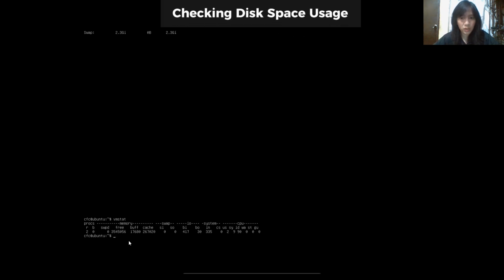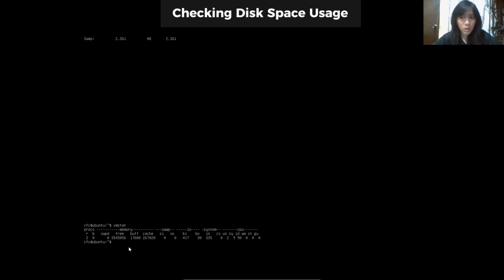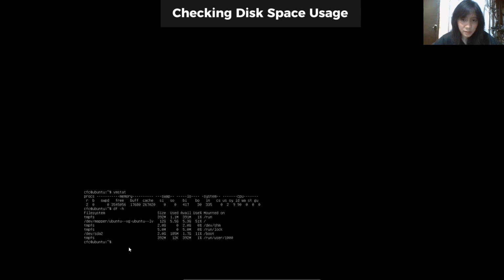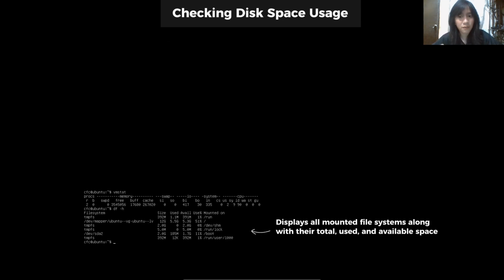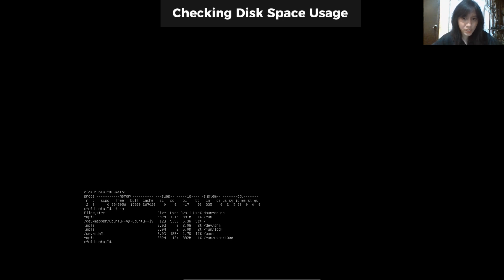Next, to check how much disk space is used on our Ubuntu VirtualBox system, we will use the df command. And let's start by running df -h. This command displays all mounted file systems along with their total, used, and available space. The -h option makes the output easier to read by showing sizes in MB or gigabytes.